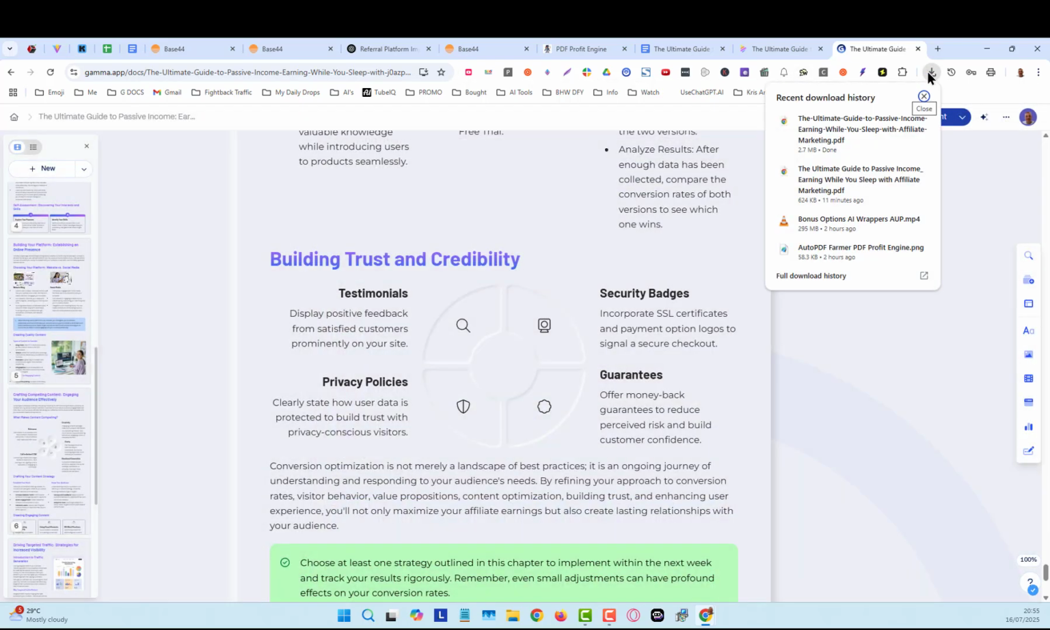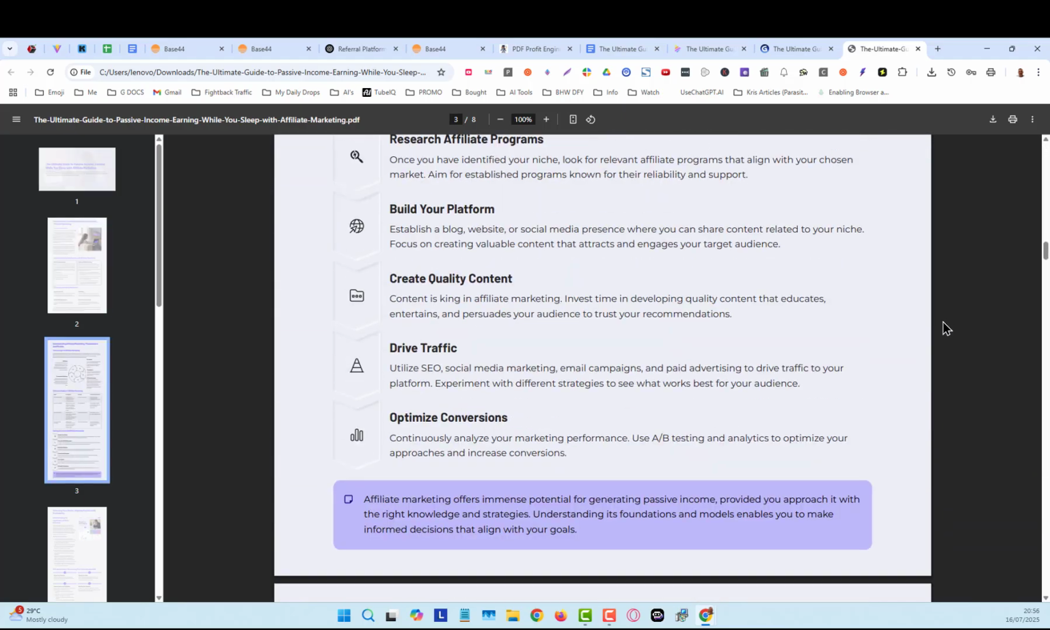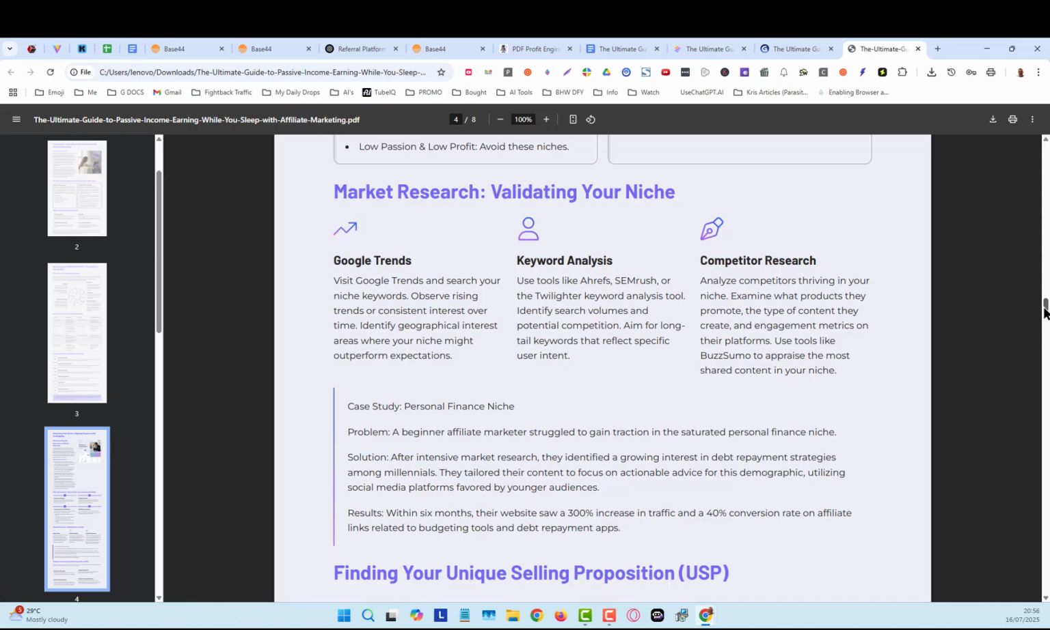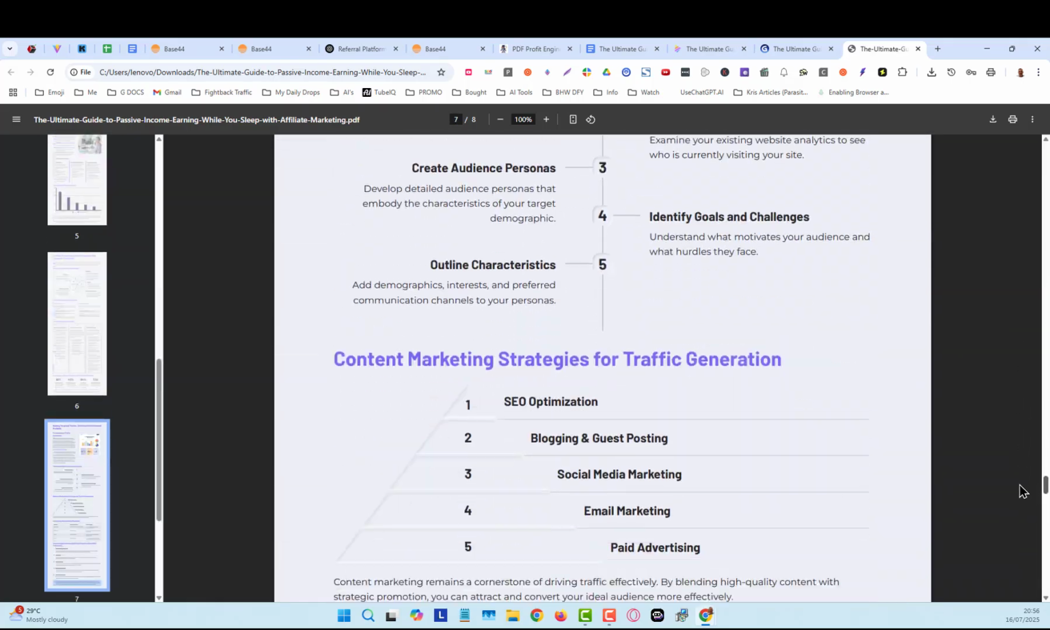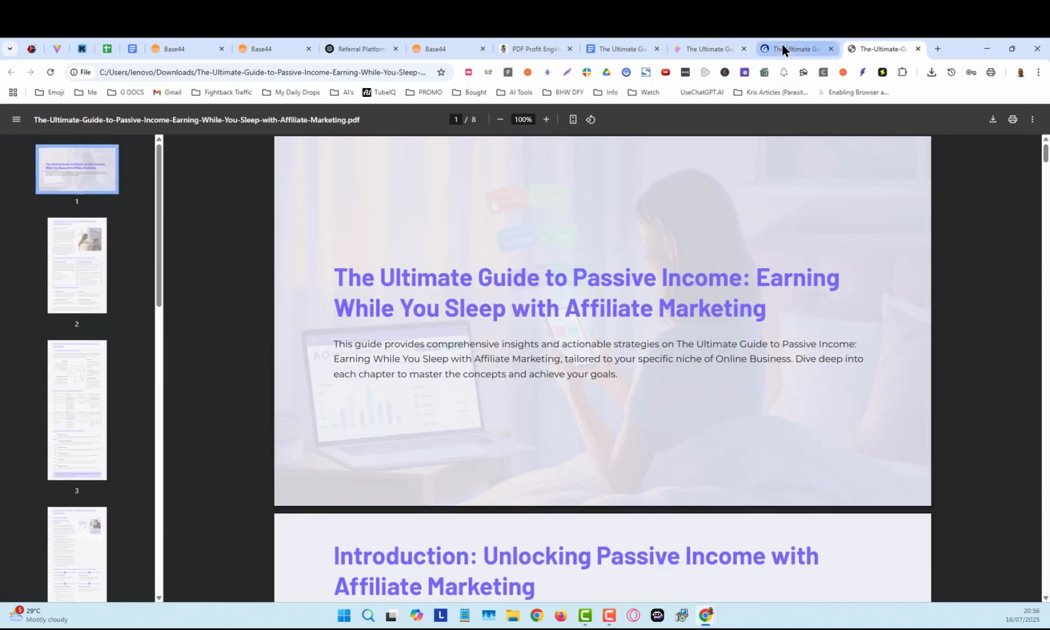Just go in here. So open the PDF, and you can see. Pretty cool. Much better than what we could have done within that software. And we've saved it as well.